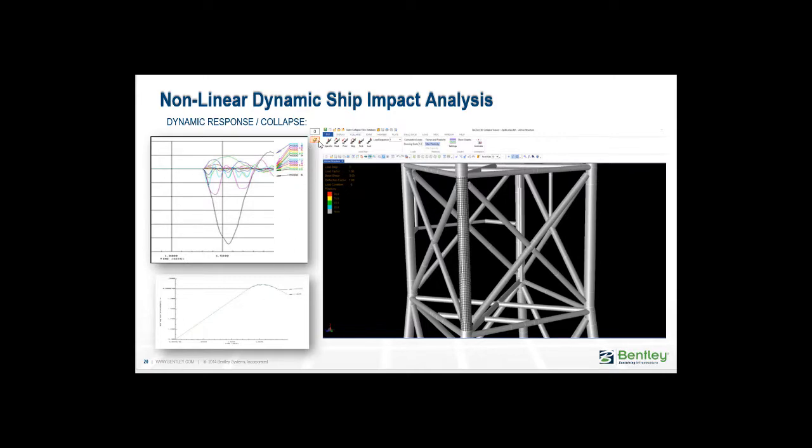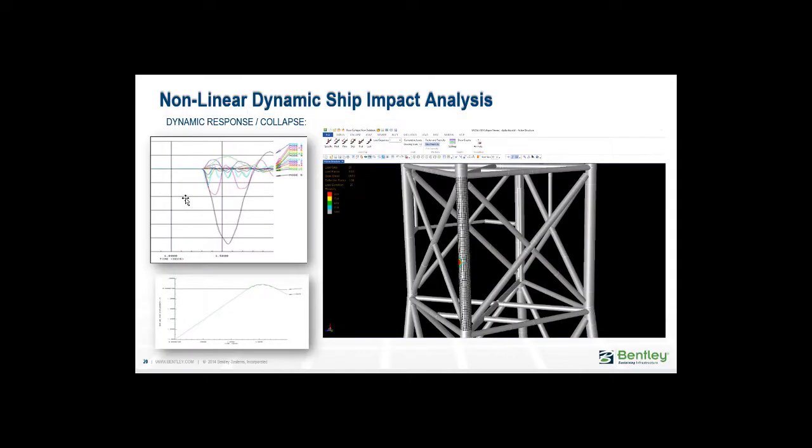This animation here looks at a typical impact analysis on a leg member. This diagram here represents the modes that are accounted for in the response of the structure, and in this case, this is the ship, and it hits the jacket structure, and you have the response of the structure, and then finally the ship is pushed away.